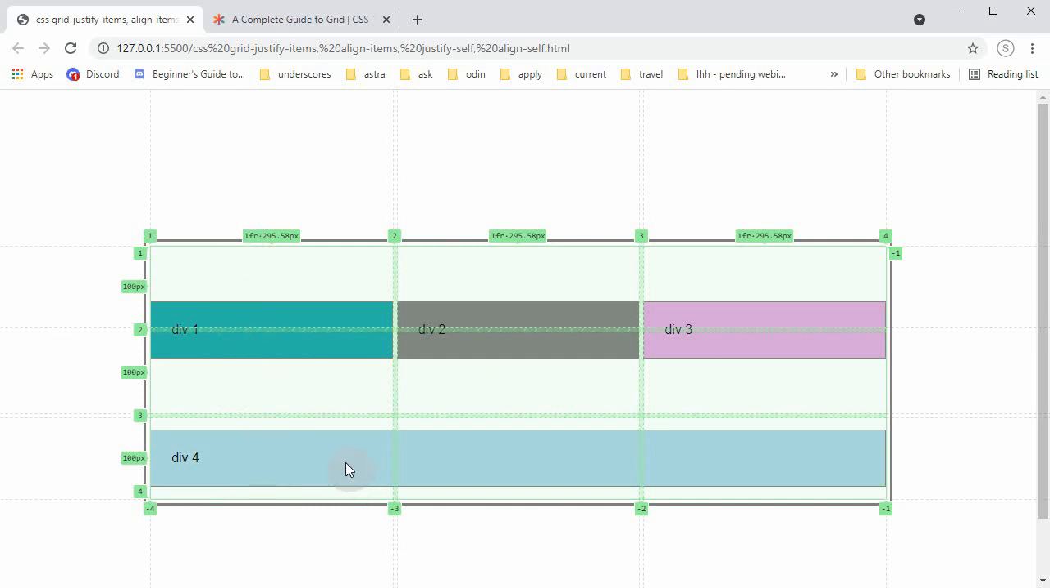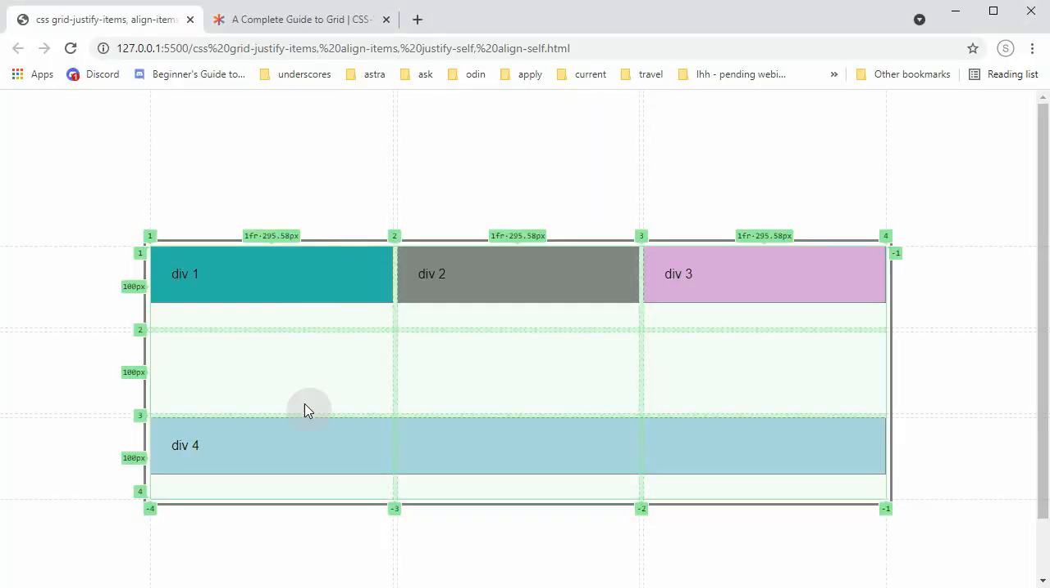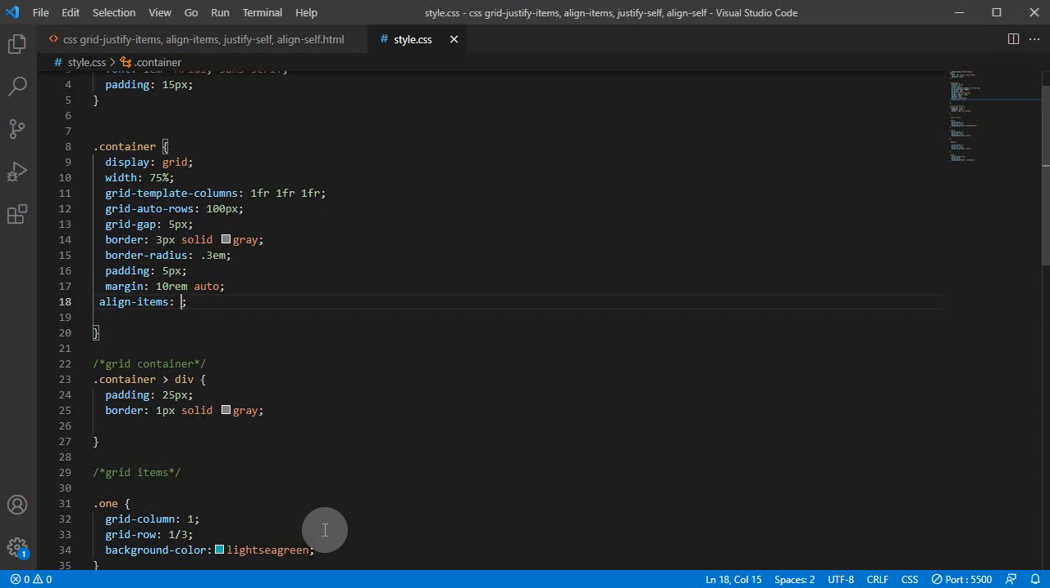Okay, so this is align items center, then align items start, again start, vertical, and then align items end. Okay. That's the container, aligning items within the container, the whole set of items.